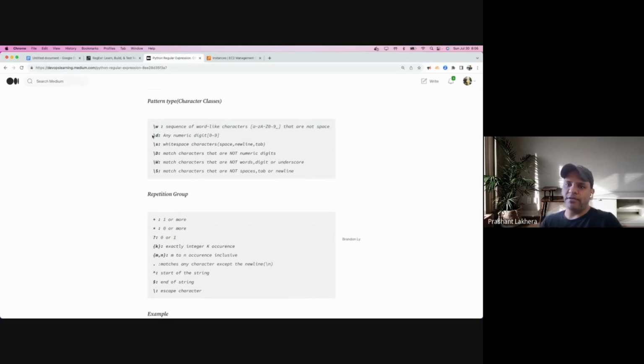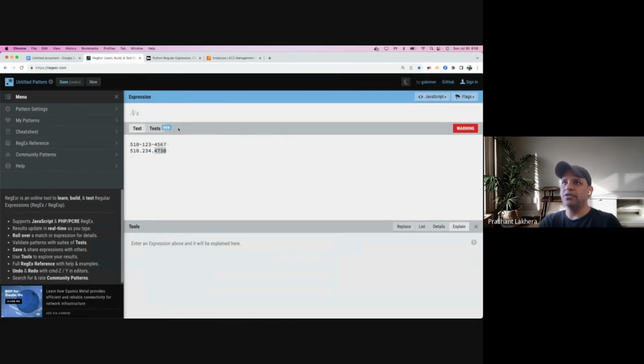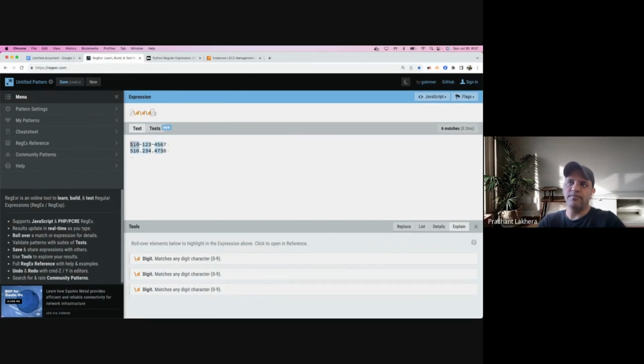In a regular expression, if you need to match a number between 0 to 9, you need to use something called slash d. So slash d is for any numeric digit. Let's start building our regular expression. Because my first digit is 5, and I know that in order to match it I need to use slash d, then I have one more digit, slash d, and one more digit, slash d.